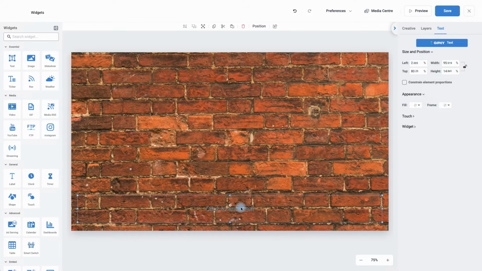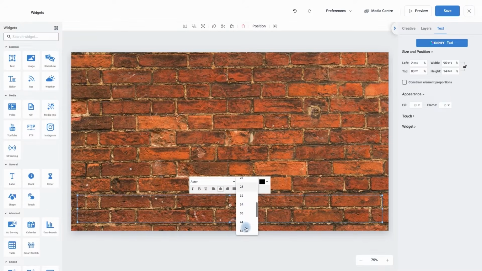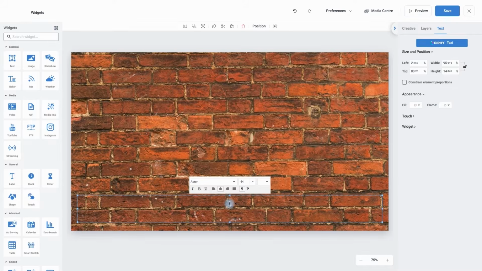Now to add my text, all I need to do is simply click into the widget once, and then our settings will appear. From here, I can choose a different font. I can go to the cloud with the up arrow and I can upload my corporate font using a TTF file. I can change the size of my text. So I'm going to make that one 44. You can change the color of the text. We can then change it to italic, bold, underline, and we can then adjust the alignment. For this one, I'm simply going to have a welcome message.